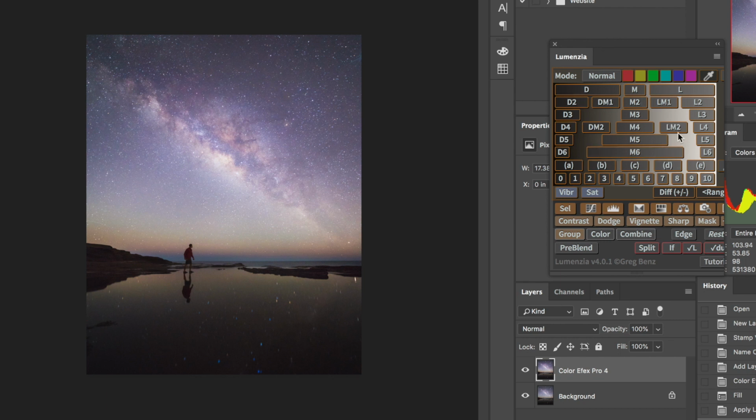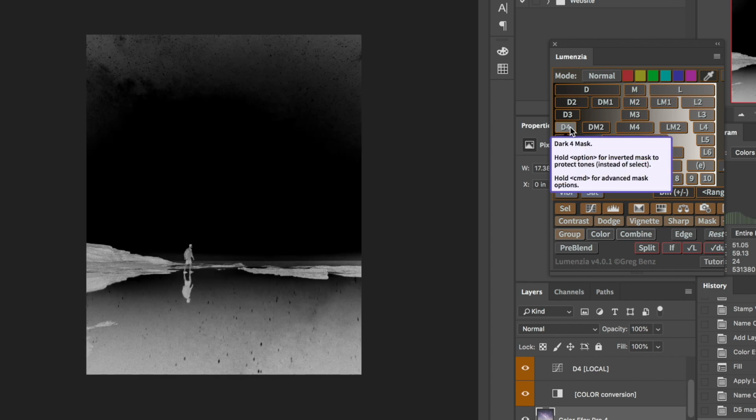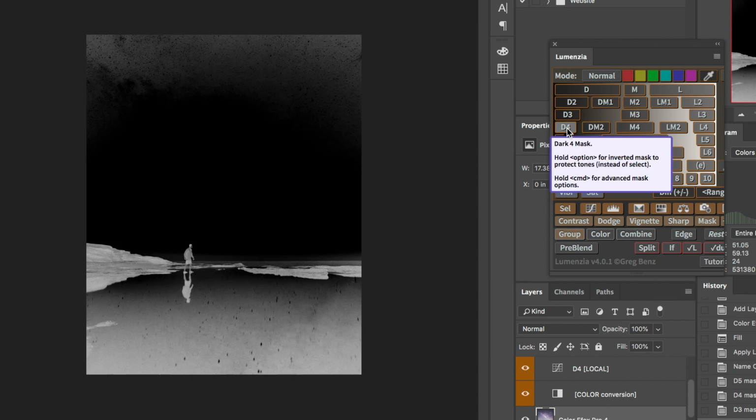So this is Lumenzia. Basically, what these buttons do is create luminosity masks based on the tone of your image. So if I click on any of these, it'll create a black and white representation of the selection. So I'm looking at these darker tones here in the foreground. So let's see what these selections will give me. I think D4 is pretty good.